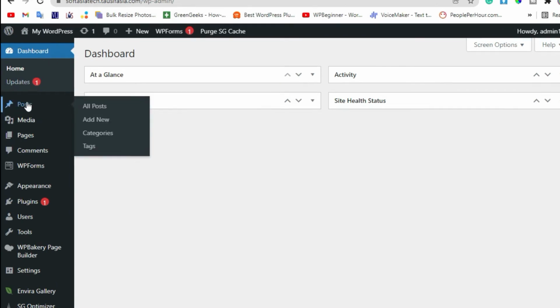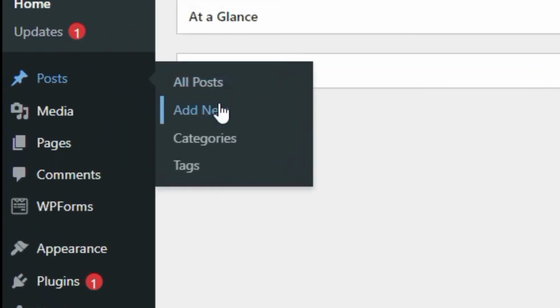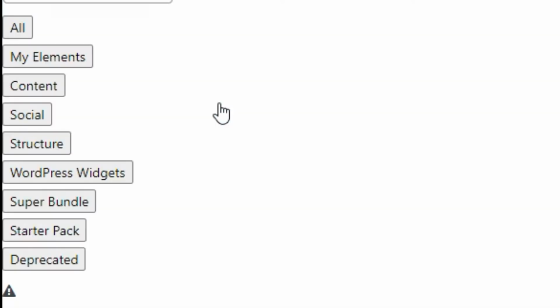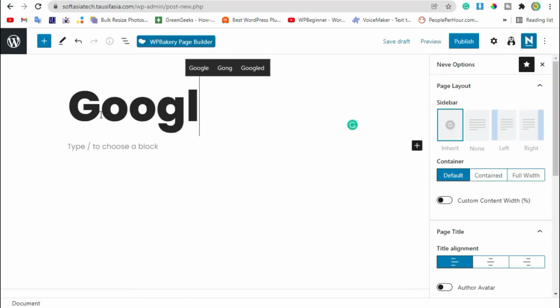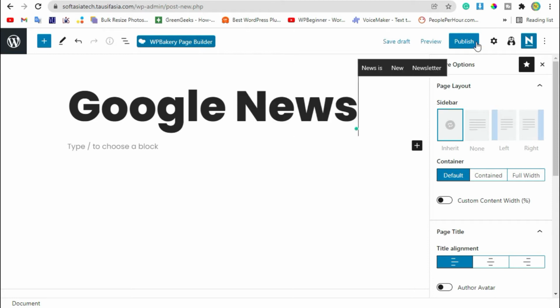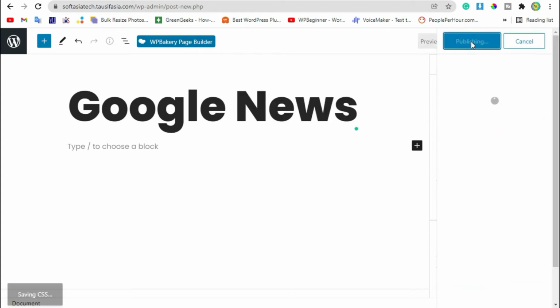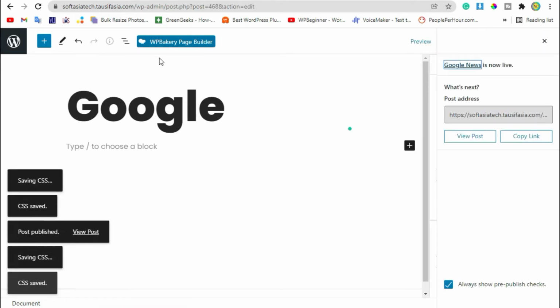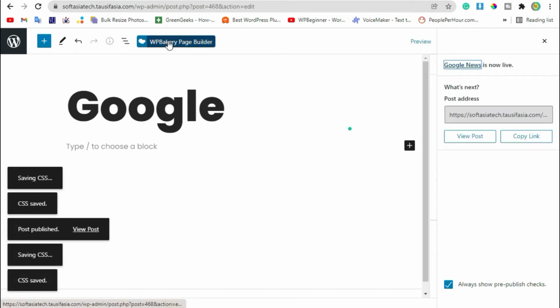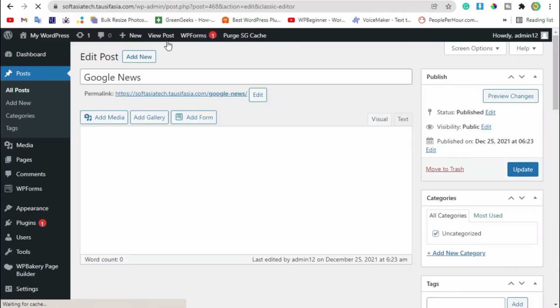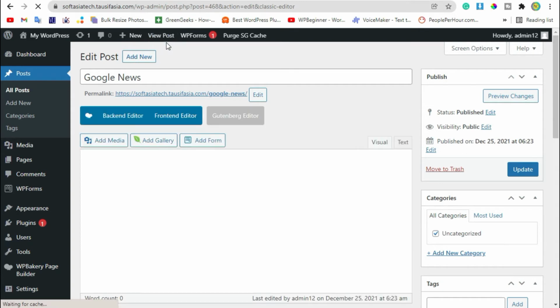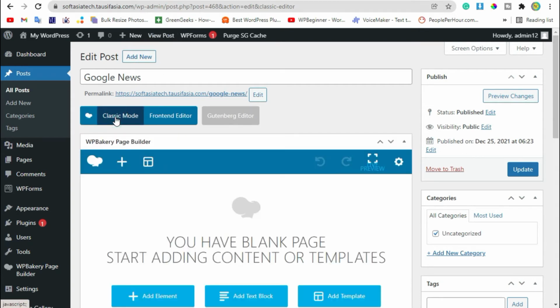Now go to post and click on add new. Add post title and publish the post. After publishing, click on WPBakery page builder button and then click on backend editor.